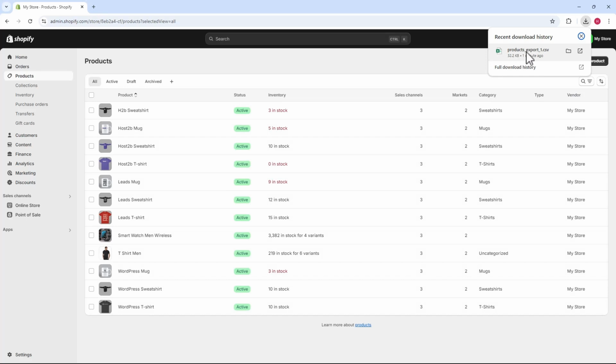Now you've exported your Shopify store products and you can import them to other Shopify accounts since you have all the product details in this file.